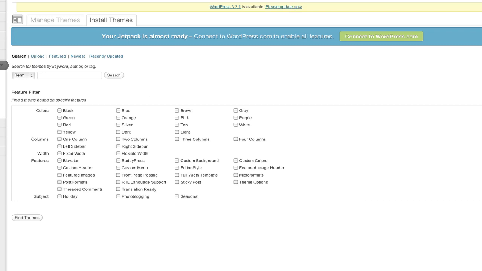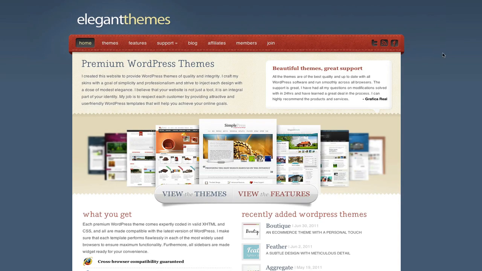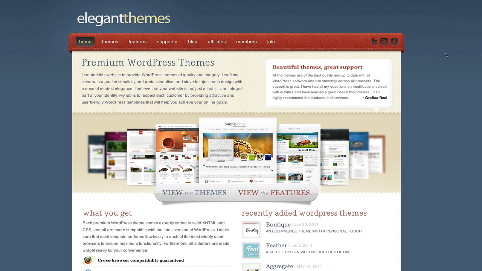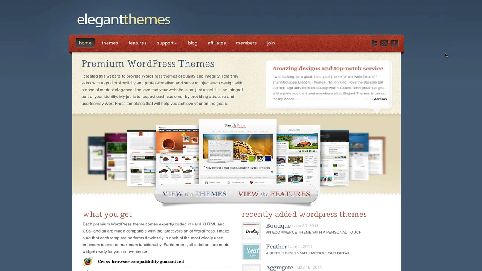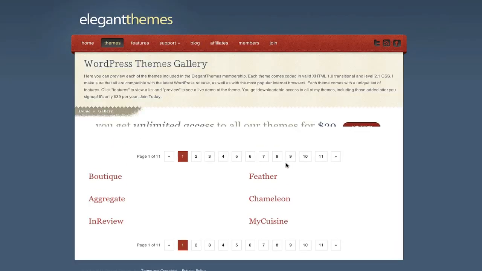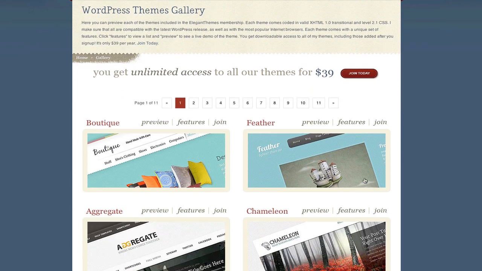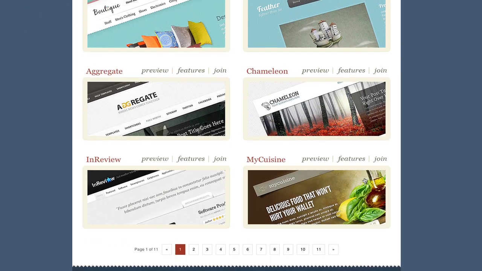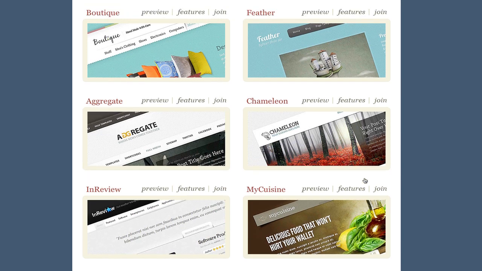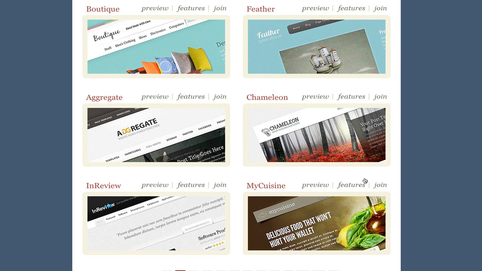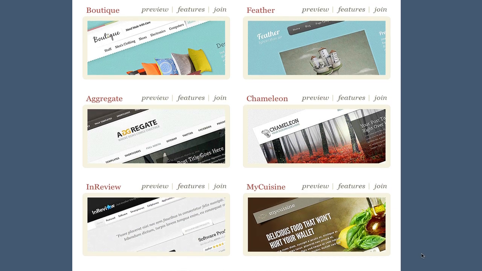So the first one I'd recommend that you check out is a site called Elegant Themes. Now, this is a really, really great resource for some premium themes. If you click on their themes here, you'll see a whole bunch of different themes that are available, all for different purposes. Some are for video sites, some are for magazine style sites, traditional blogs, business sites. They have 11 pages of themes here.